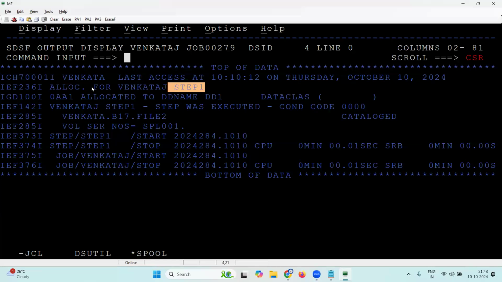There is a step 1 in this particular name field, and there is allocated to DD name called DD1, and step was executed, condition code 0, and file 2 got created, cataloged, and volume serial number is SPL001. So you may not be able to understand everything, but at least you will understand something in that. Few lines you will understand.